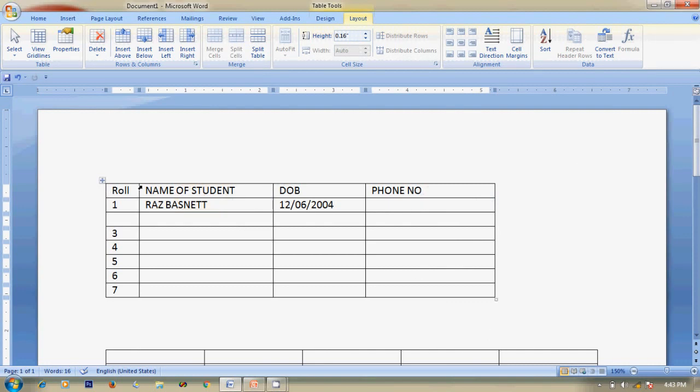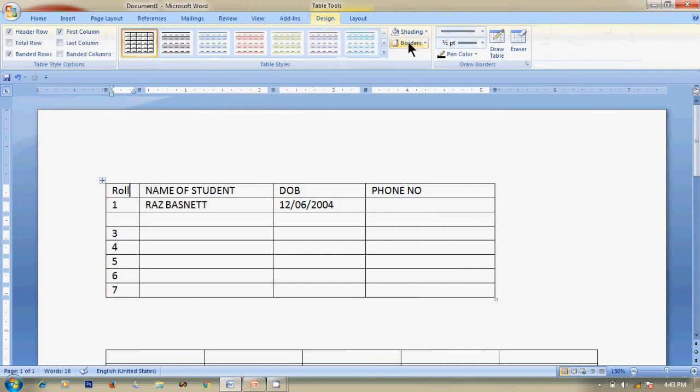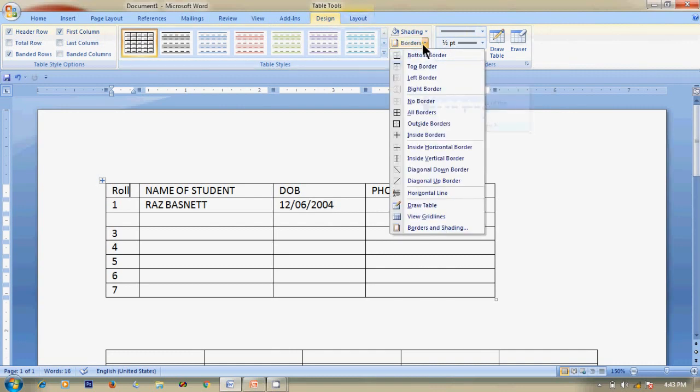Now see, this table has got thin lines around. You want to change that line. You can just click inside the table and go to the design, and then you can see borders. Go to design tab and click at borders. Now out here you can see which border you want in table.